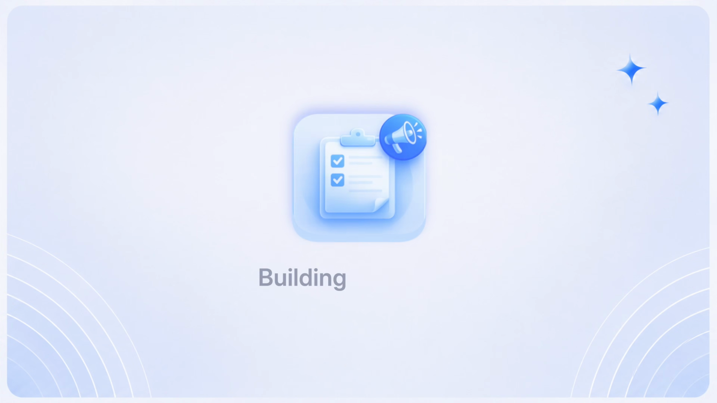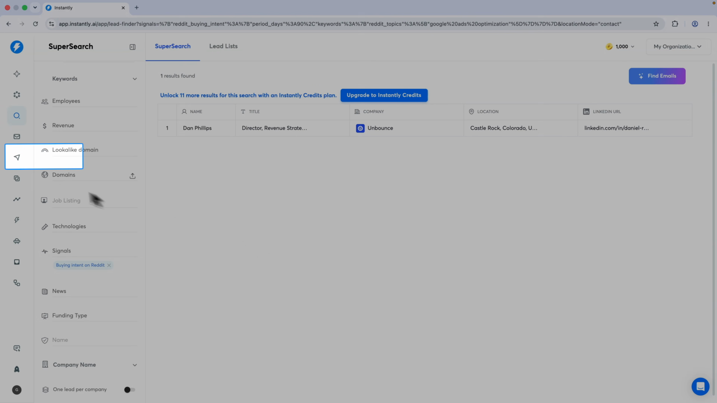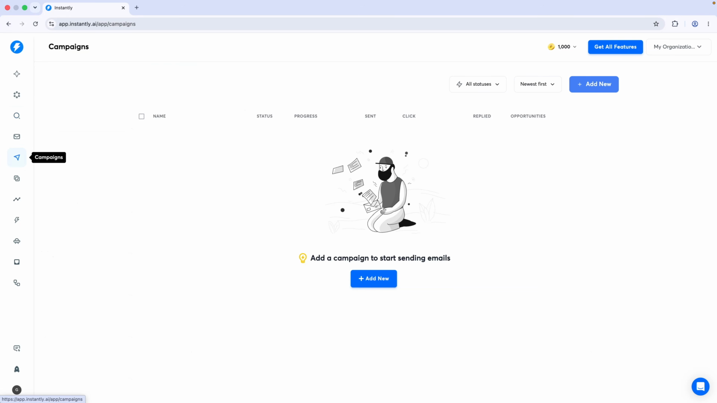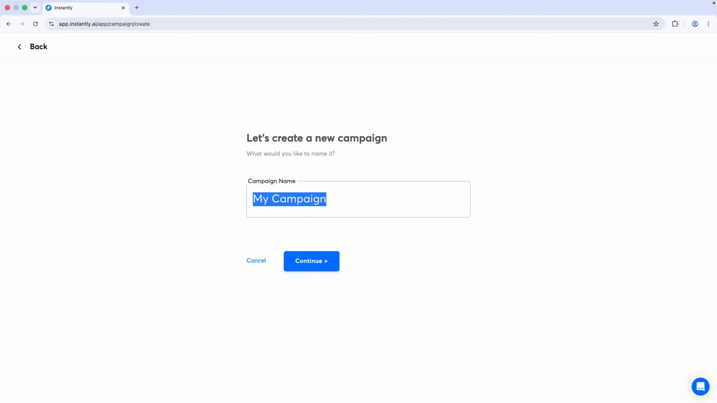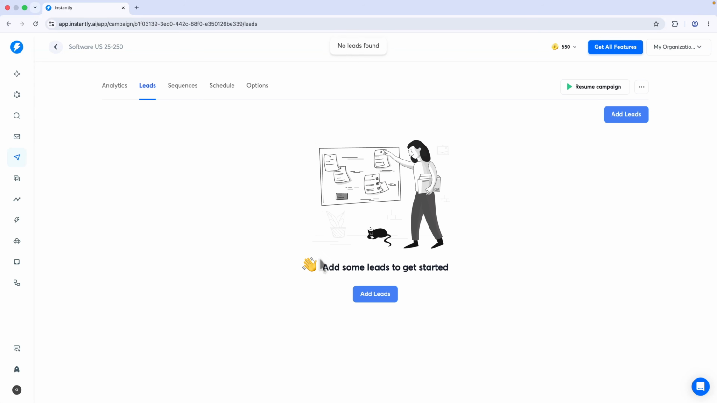Okay, now let's actually start building our campaign. To do that, you go to this section right here that says campaigns, and here you can click add new. Then you can give your campaign a name, for example, software US 25 to 250. Again, I would make it descriptive so you can recognize it later. Then continue. Now step 1 is to add some leads to your campaign.